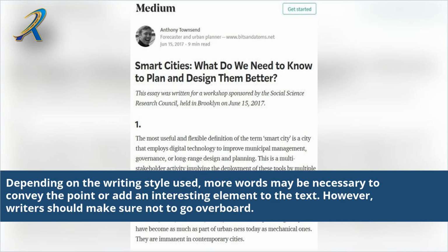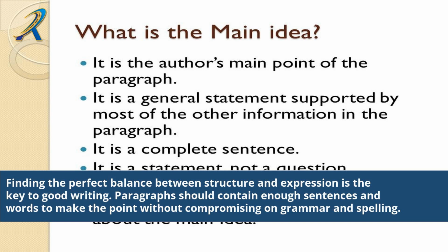Depending on the writing style used, more words may be necessary to convey the point or add an interesting element to the text. However, writers should make sure not to go overboard. Finding the perfect balance between structure and expression is the key to good writing. Paragraphs should contain enough sentences and words to make the point without compromising on grammar and spelling.